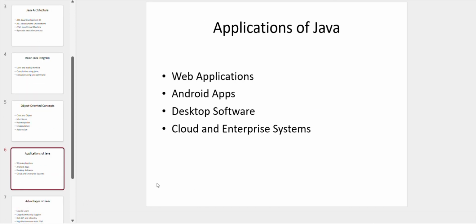Next we come to the applications of Java. Java can be used in web applications, Android applications, desktop software, cloud and enterprise systems. Here we got a word called cloud. In today's competitive world, the cloud is playing a key role. The cloud is mostly used for the storage of data. The data can be of any kind: videos, images, text, documents. We often store the data in the cloud. Today small scale and large scale enterprises and industries are using the cloud for data storage. Some are even using data centers owned by the companies.